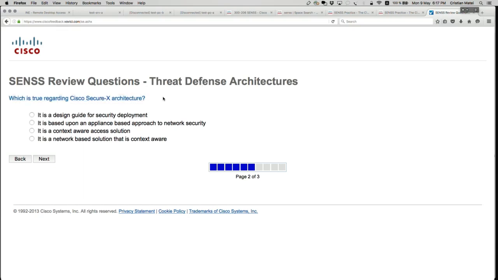So it's clear that in this use case, you either know what SecureX is and you nail the answer, or you have no idea what SecureX is and you just move on, because there's no way you can actually eliminate something from there, because the question is specifically, what is SecureX? It is a network-based solution that is context-aware. It's a context-aware access solution, no. It is based upon an appliance-based approach to network security. It is a design guide for security deployment.